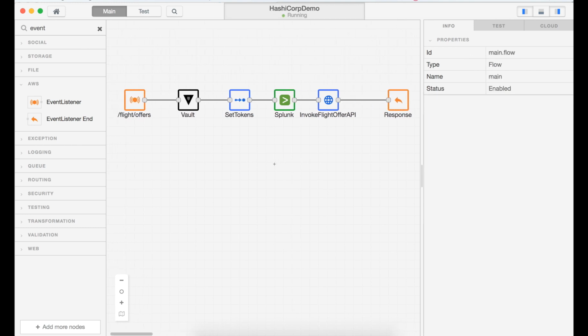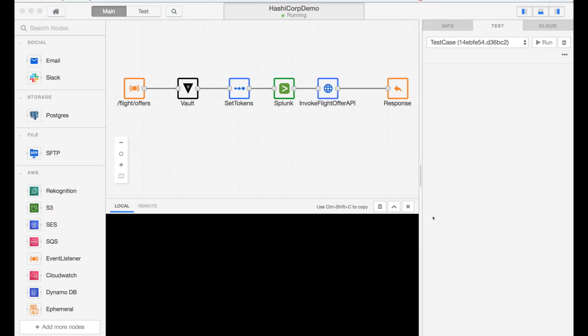So as you can see, we have orchestrated a flow which is invoking an external service, and in order to connect with this external service as well as for the logging infrastructure, the credentials are stored on a Vault server, and the Vault node is retrieving these details for the flow to execute. So now we are done with the flow. Now let's test this particular flow.